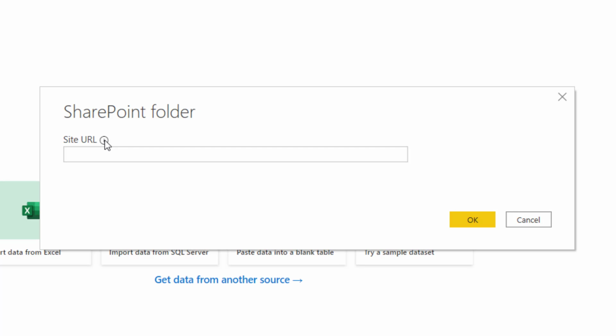So what is a root URL? Well, generally, when people try to connect to a SharePoint folder through the SharePoint folder connector for the first time, they try and put in the exact URL of the folder that they want to connect to. Now that won't work, and what we need to do is use the root URL instead. So all SharePoint pathways start in the same way. We start with HTTPS, then a colon, and 2 forward slashes. And then we put in the company name. Then a dot, and then sharepoint.com.